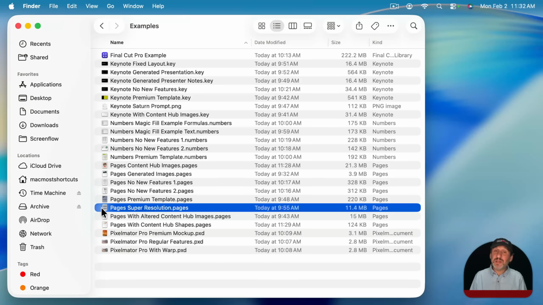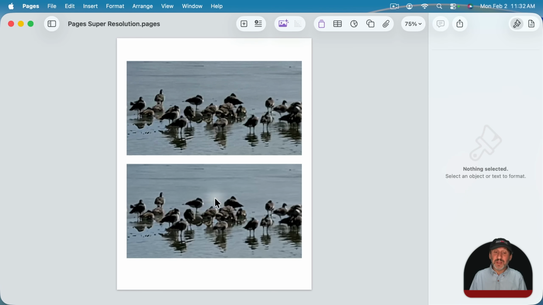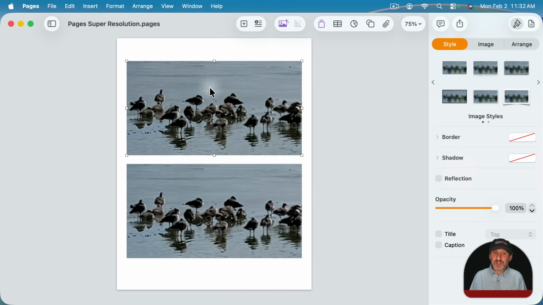And another new feature is super resolution, being able to upscale an image. So if I open up this document here, this is actually my own photo. And this is actually an upscaled version. It's hard to tell. This is the regular version. The upscaling works just fine.